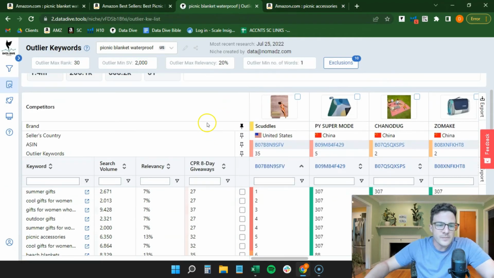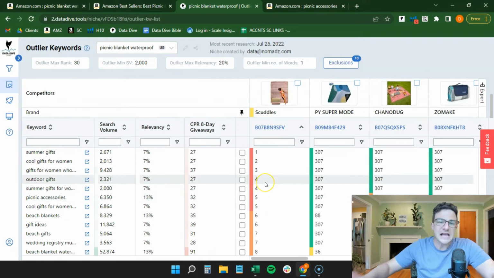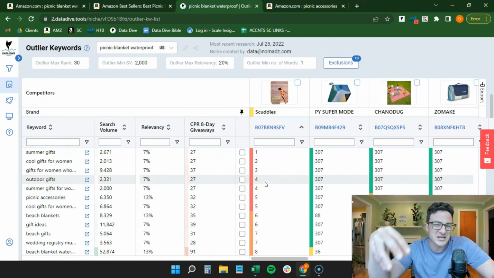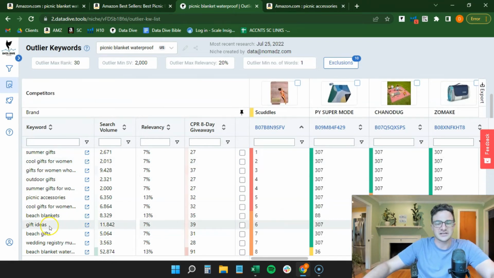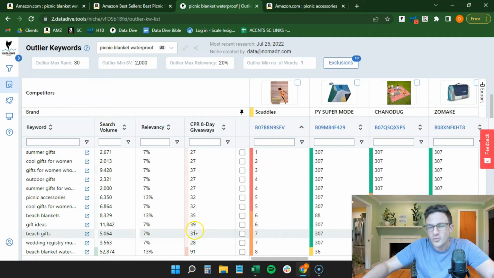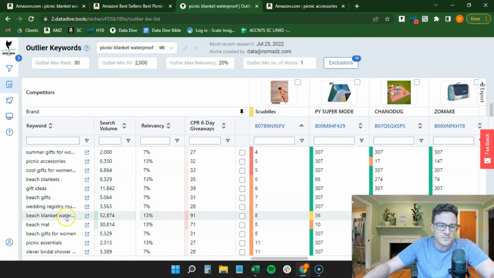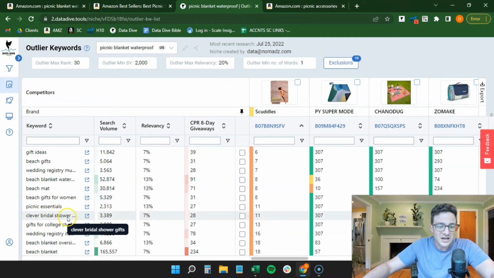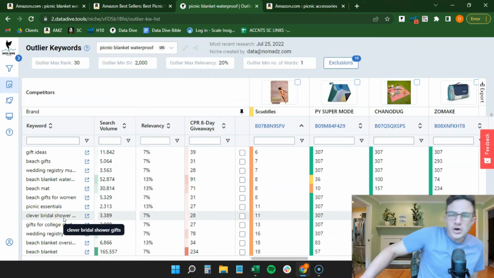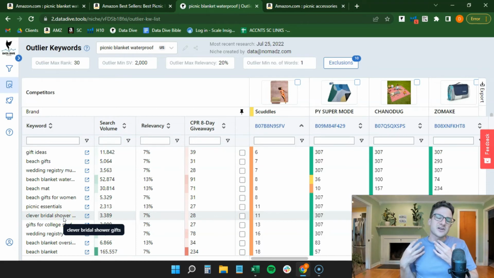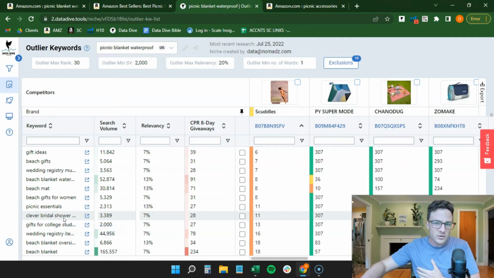So going back to this outlier keyword list, it's really just a good tool to get new seed keywords. So if you see some of these like gift ideas, right? I mean, that is such a hard word to rank on, and it's amazing that these guys are ranking on it. But you want to really, really be careful with it. This one, like beach blanket, waterproof, sandproof, clever bridal shower gifts. So it's just a good idea to see, okay, are we missing any of these in our SEO? Is there maybe a new campaign that we can set up with some of these keywords?